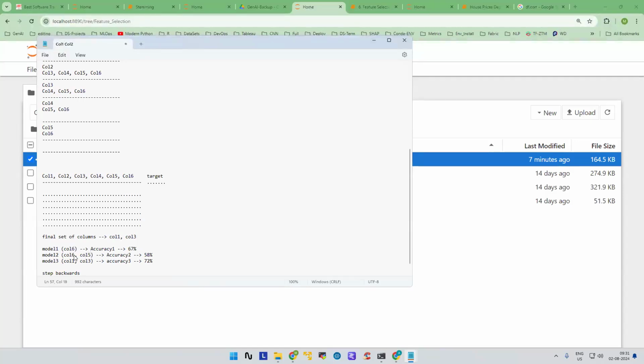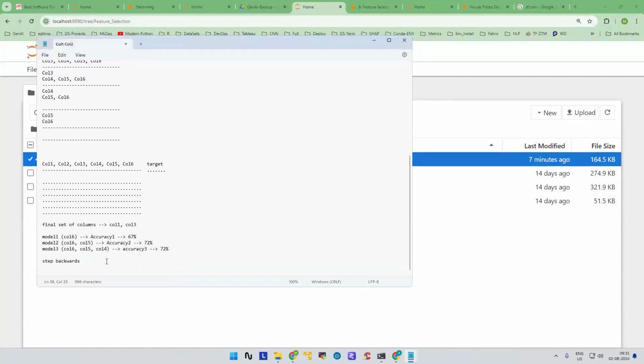Check the accuracy, whether to include or not. Again, let's consider that both got increased. Okay, 72. And again, column 6, 4, 5, 4. So it's going to keep on going backward. That's like the step forward, but in reverse direction. That is step backward. Got it?